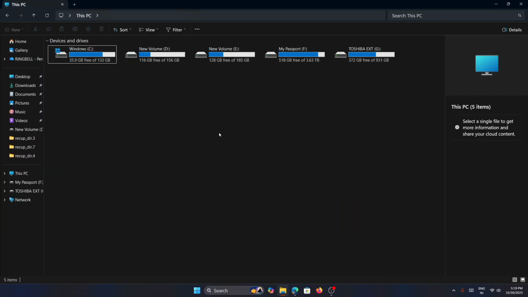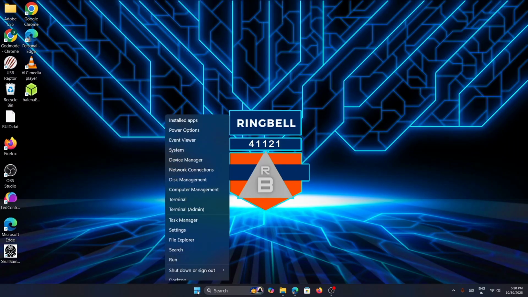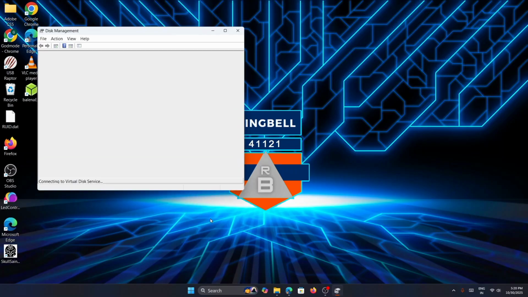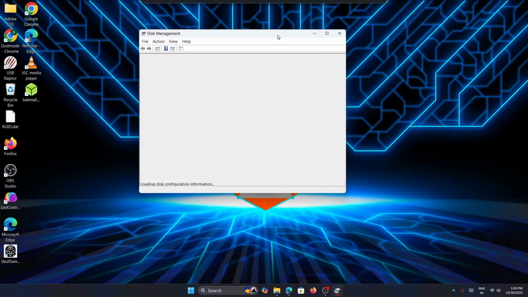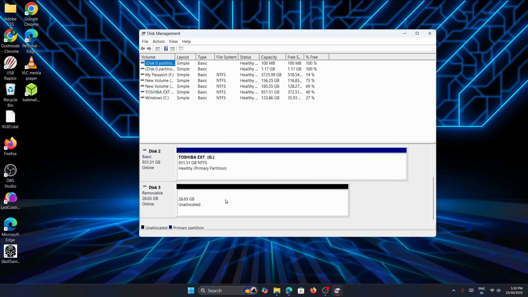The first scenario I'm going to check is the USB is not getting detected in my PC. You can see that there are a lot of drives and volumes but my USB drive is not detected. In that case, go to the start menu, right click on it, and from here go to disk management. Just wait till the information loads, and here scroll down.